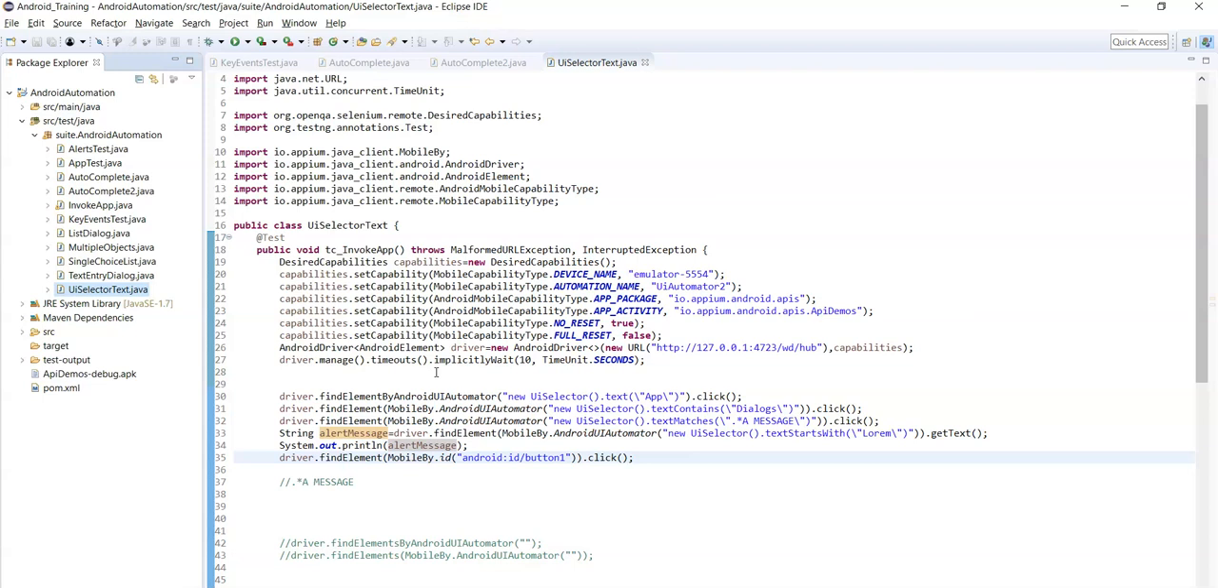Okay, so this is how you can use the UI selector class with the text attribute values in find element by Android UI Automator locator strategy, to identify the elements. In the next lecture, let's see how to use the UI selector class with content desc values to identify elements.